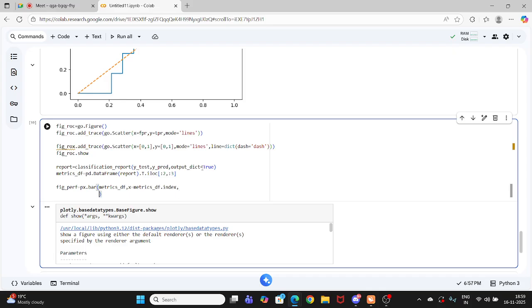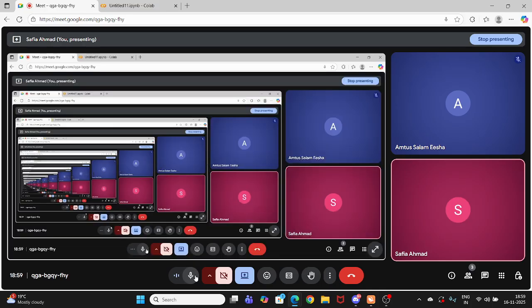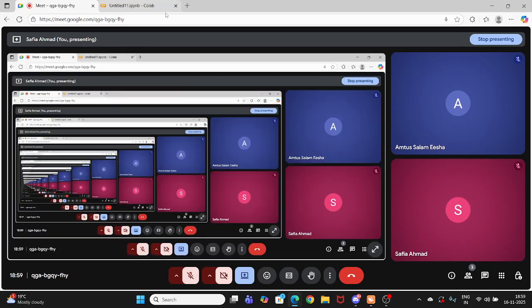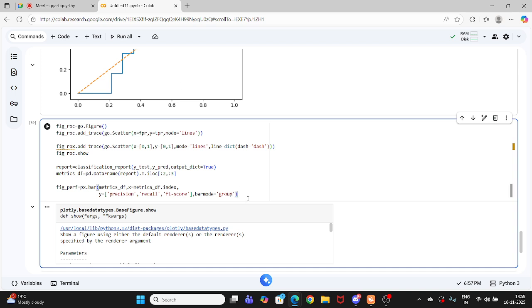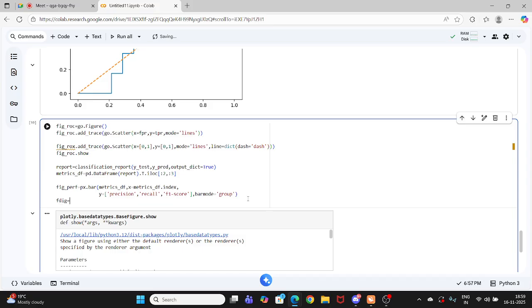y is equal to precision, comma, recall, comma, f1 score, comma, barmode is equal to group. Then we are doing fig show.